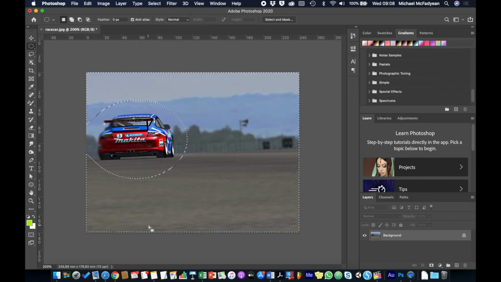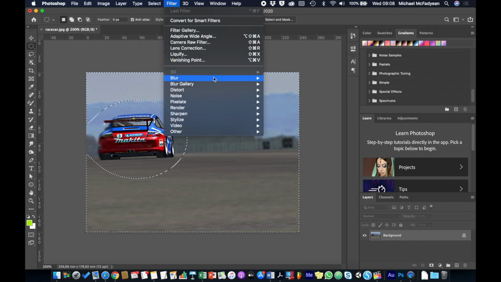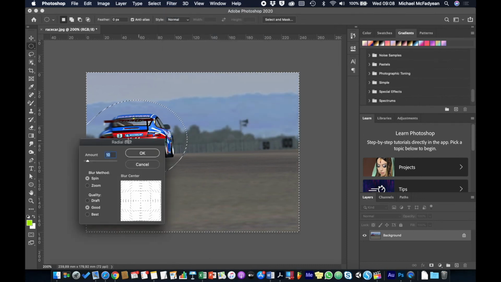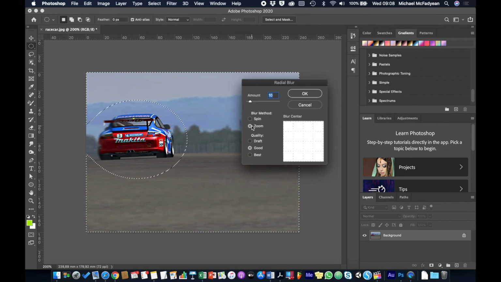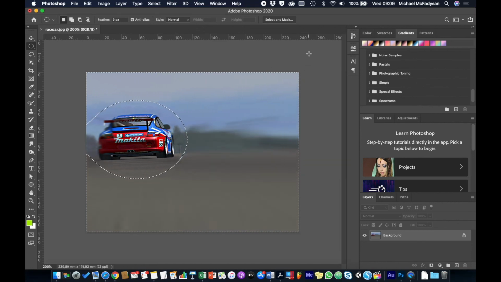Then invert the selection so that everything else is selected, and go to filter, blur, radial blur. In this radial blur I'm going to put it on zoom, put the amount up to 100, and then this little proxy represents where you want the zoom to come out from. So I'm going to put it approximately where the car would be, and then press OK and deselect. Okay, so that gives you that photographic zoom effect, like the cameraman has zoomed in very quickly and captured the car.